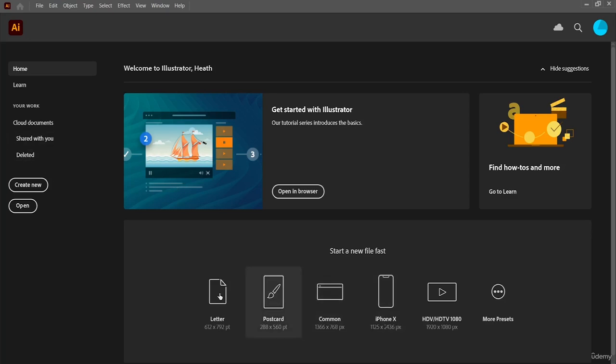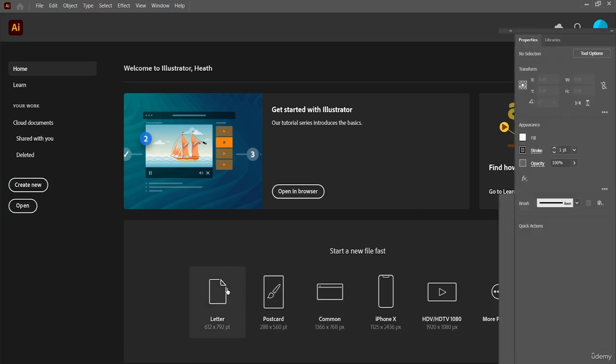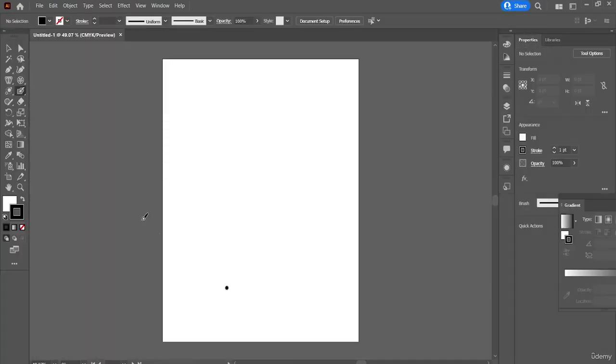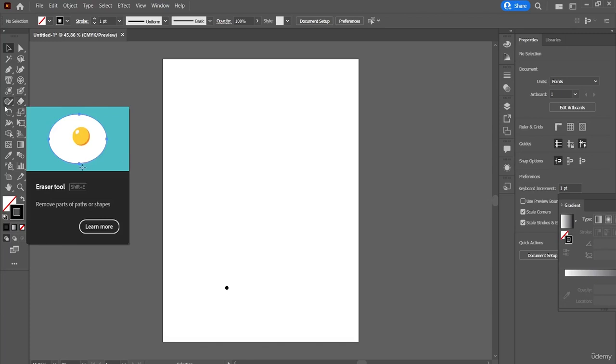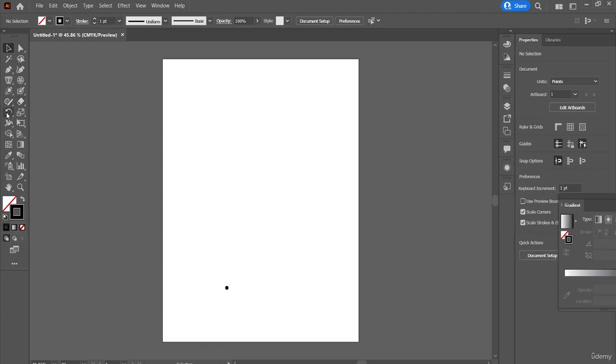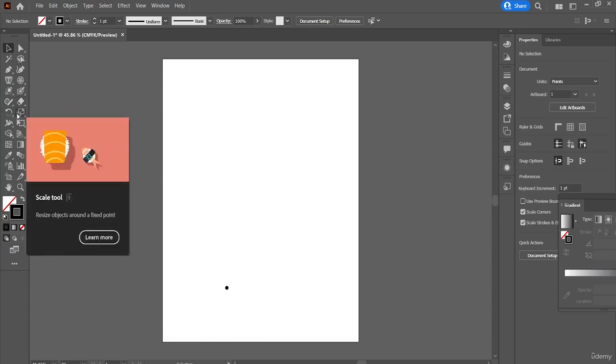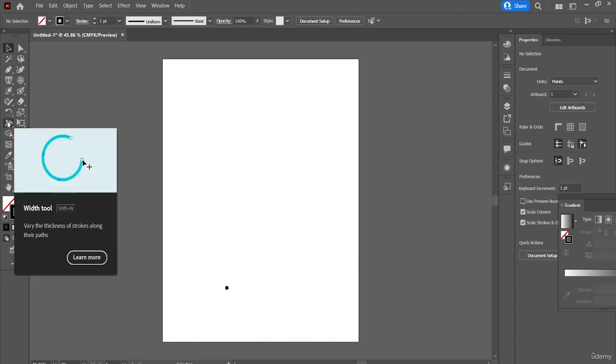So let's open up this preset, or anyone you want. It's going to be up to you. I'm going to click on this one, and there we go, it is opened up. Now, the 5 tools are going to be from over here. This one, the shaper tool, then our eraser tool, then we have our rotation tool, then the scale tool, and then we have our width tool.